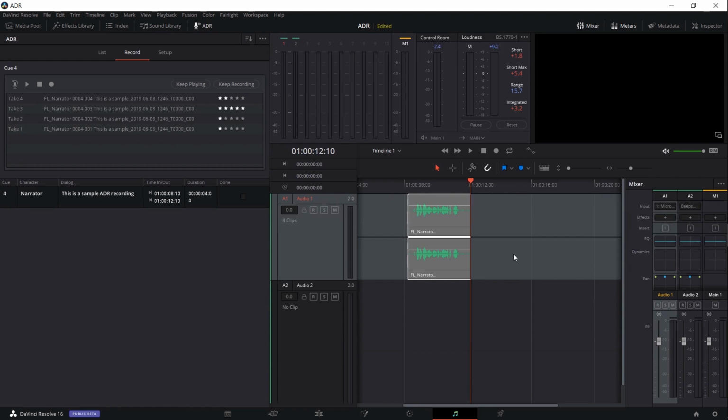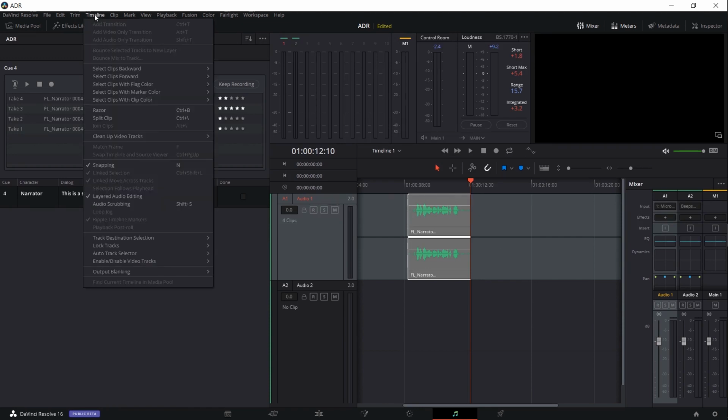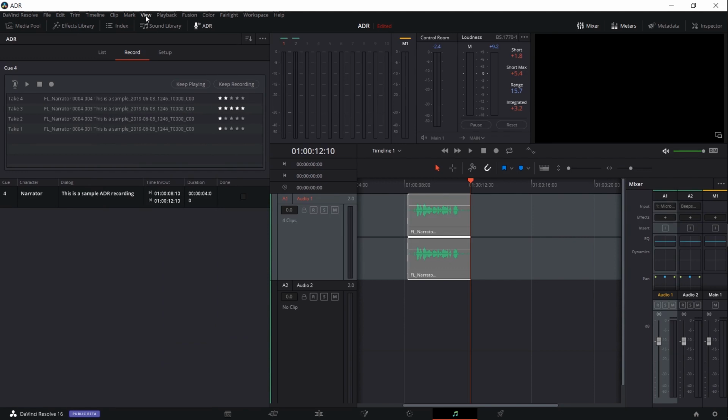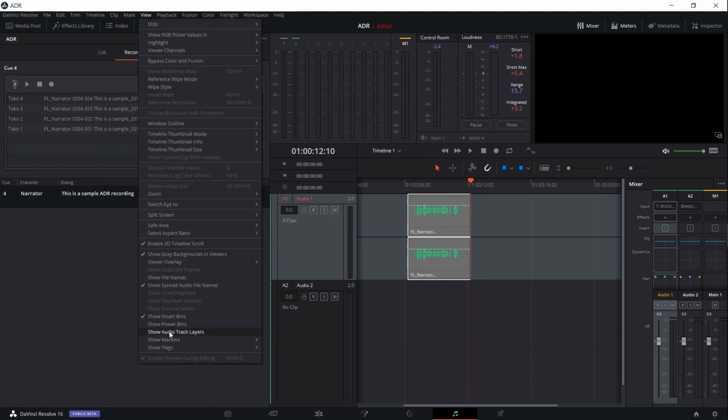So if you want to view and edit your layered audio, you should go up to Timeline at the top menu and choose Layered Audio Editing, which is usually not toggled by default. And then you should also go up to the View menu and choose Audio Track Layers.